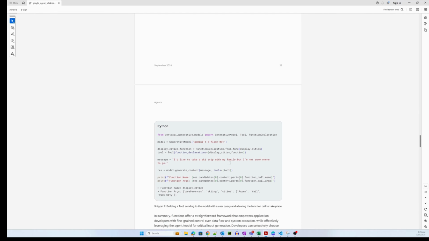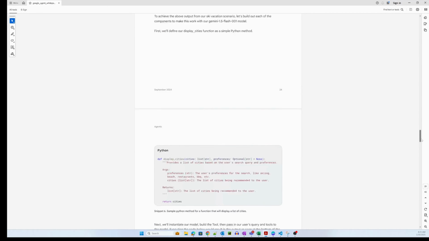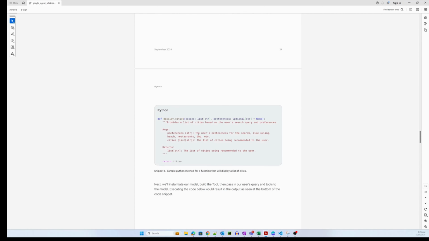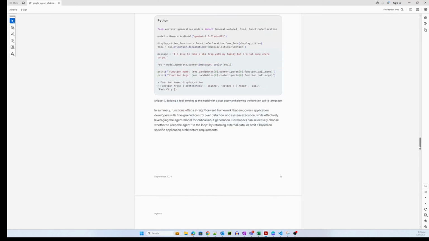We are giving it the prompt: I'd like to take a ski trip with the family, but I'm not sure where to go. Auto generate message tools. Let me see what's the list of cities based on the user search query and preferences. Okay, display cities, preferences optional. So functions, as you can see, you have to explicitly add that.